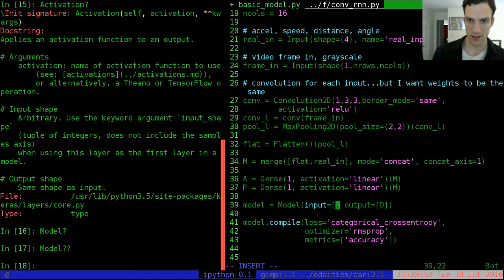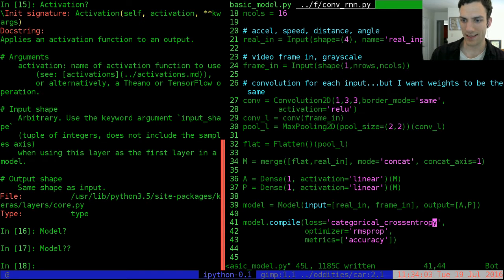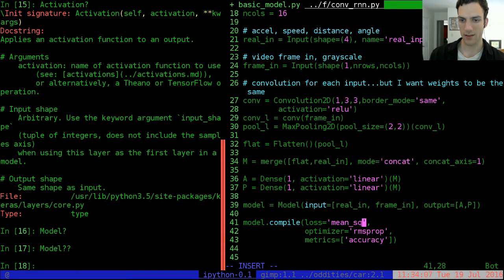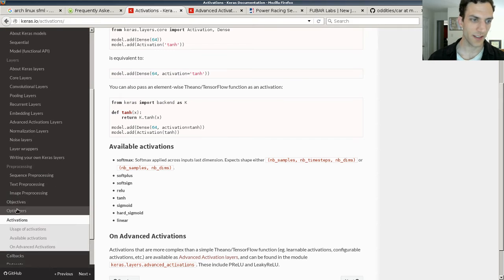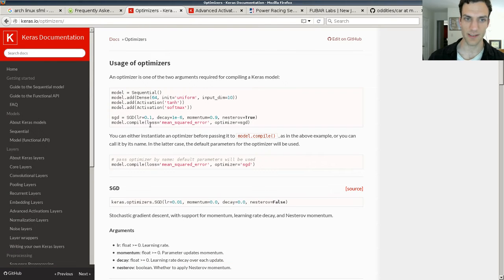So input equals real in, comma, frame in. Output equals a, comma, p. And in this case, I want mean squared error, because these are regression problems. Make sure that's the exact way they spell it. Square error means squared error. Easy to get burned by this stuff. Mean squared error. Okay.